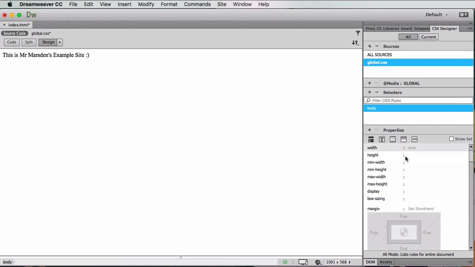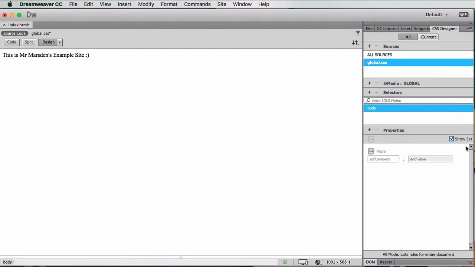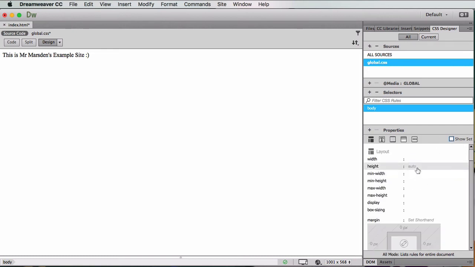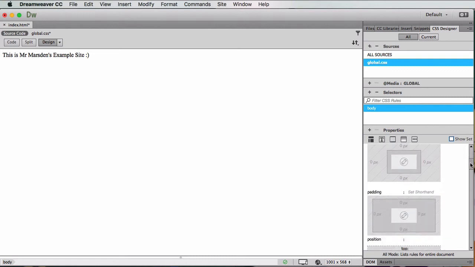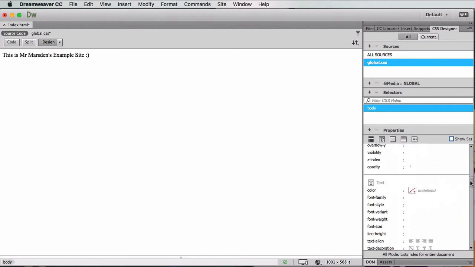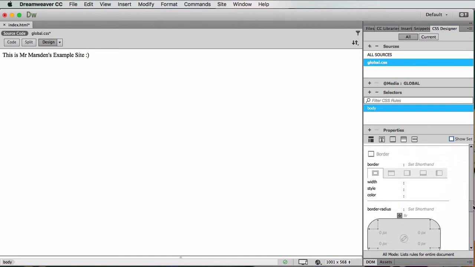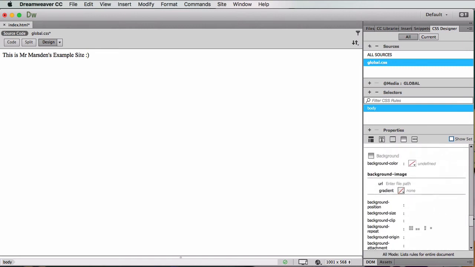To do that, I'm going to head down through the different tiles here. Now notice if you have show set, this is what you'll see. Make sure show set is unchecked, and that way you can scroll down. One of the first things I want to do is add this image to the background. The image to the background is fairly far down the list, as you notice on my slider here.